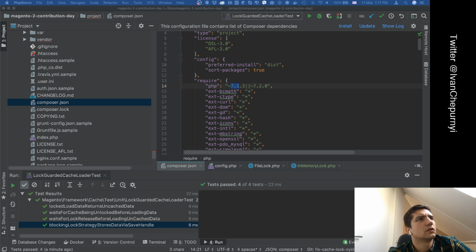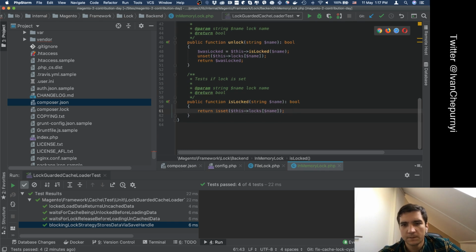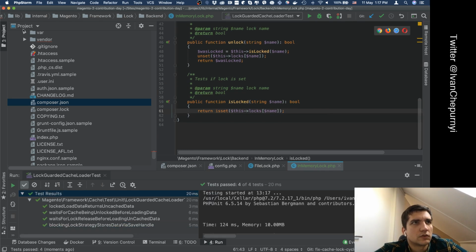Void type. Okay, let's see this one. Okay, so it's since 7.1, so I can safely use it. 7.1 already allows me to specify those kind of types. Okay, seems like a good option. Seems like a very good option to use this one. Okay, is locked, works well.